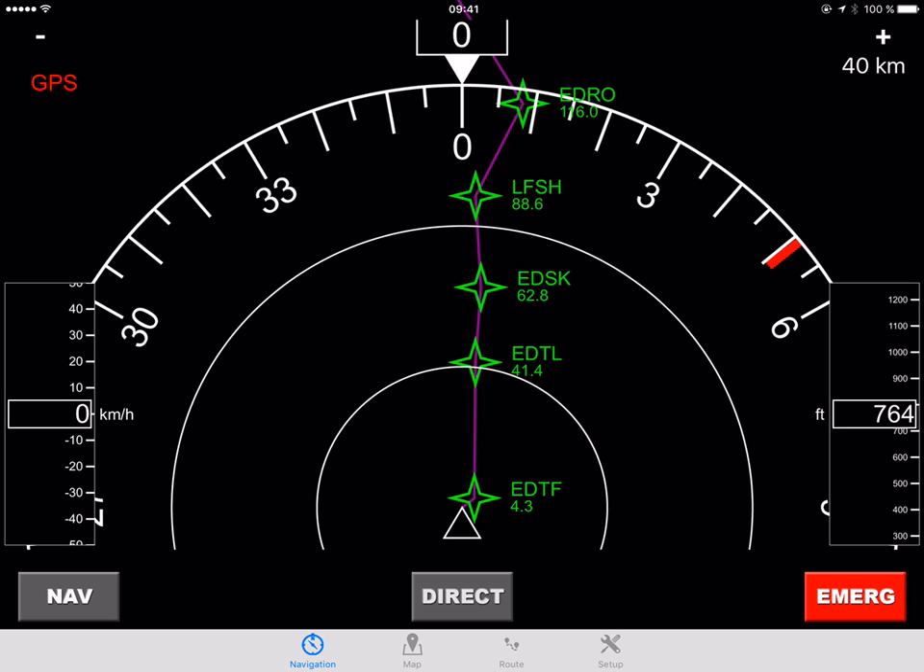Left of the course circle, you will find the speed indicator for your ground speed. On the right side, you will see an altitude indicator. Below the minus button you will find a GPS indicator. The color gives you the accuracy of the current signal. When the indicator is green, the accuracy is better than 10 meters. For yellow it's between 10 meters and 100 meters. In case of a red indicator, the accuracy is worse than 100 meters.